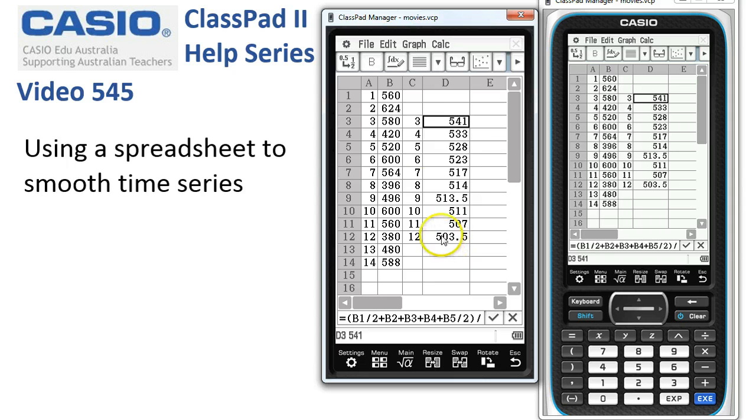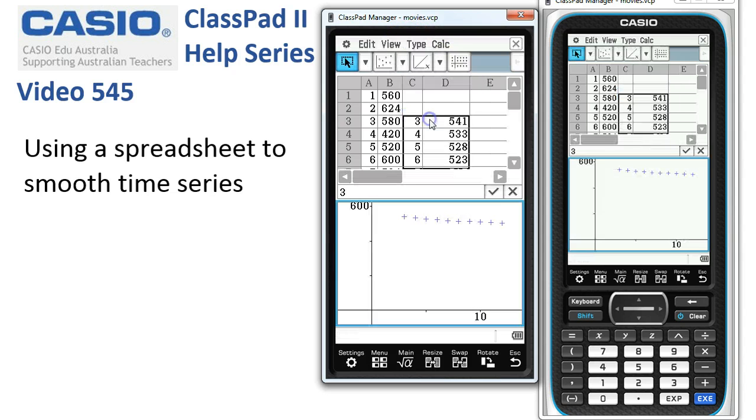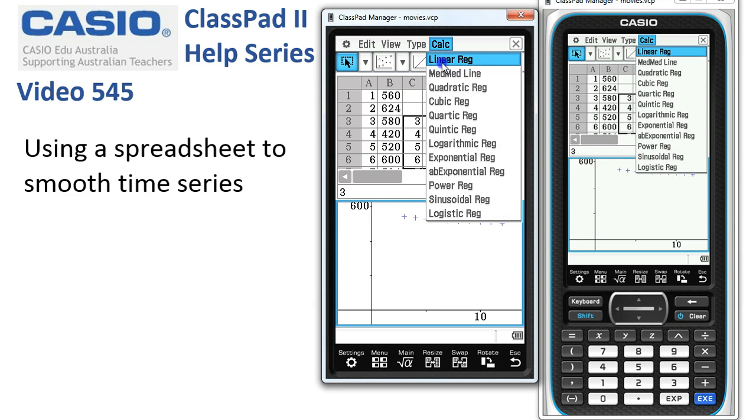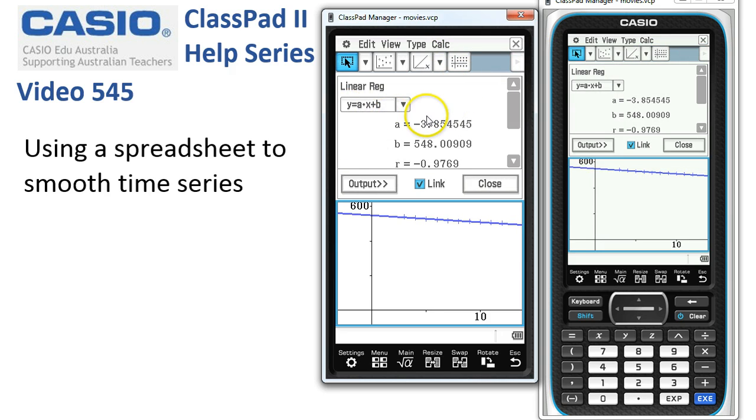So let's see how well it's been smoothed. So if we select these ones and choose graph scatter, it looks like it's done an excellent job there. Now we've got a nice linear function going on here. To check out the regression line, we can tap onto calc, regression, linear regression, and the linear regression coefficients are shown up here. So there's the gradient decreasing slightly, the y-intercept, and the correlation coefficient. We can choose the output and put a copy of these values into the spreadsheet, or we can just write them down for use later and re-enter them by hand. I'll tap close to that window.